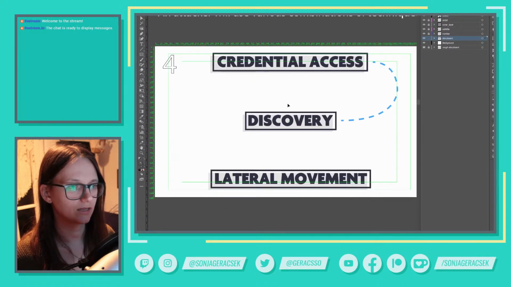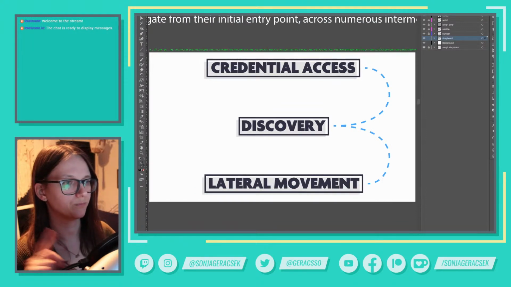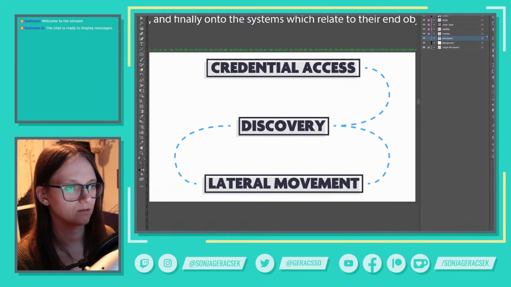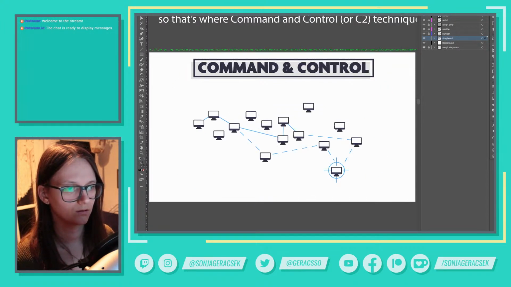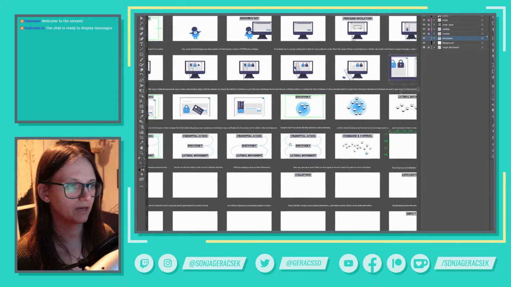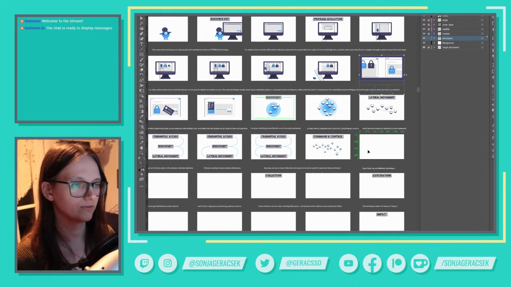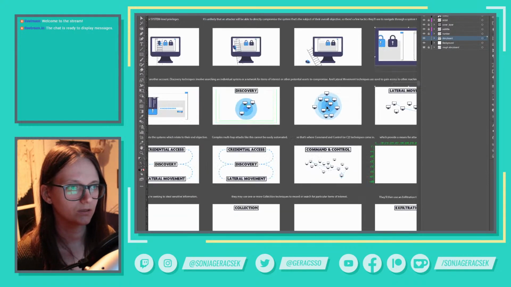An attacker will use various combinations of this technique. So credential access, discovery, and actually they might be overlapping and not necessarily one after the other. Then there's something about command and control. I'm not super happy with the visuals of these screens. I think I want to create different visuals for these.